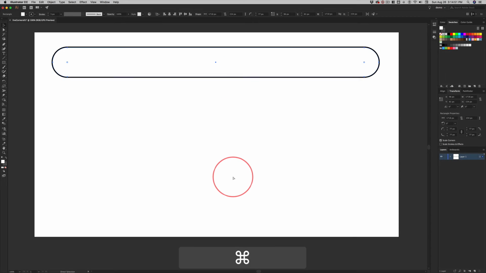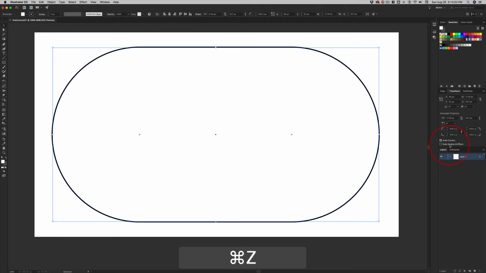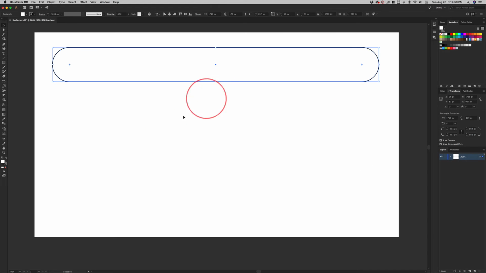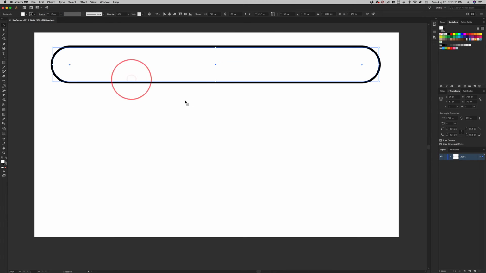Okay, I'm going to hit Command Z to take that back. If you scale strokes as well, when you make this thinner, the stroke gets thinner as well. You can always change the stroke here by clicking it down or up, or setting your own custom stroke. That is always a way you can work.